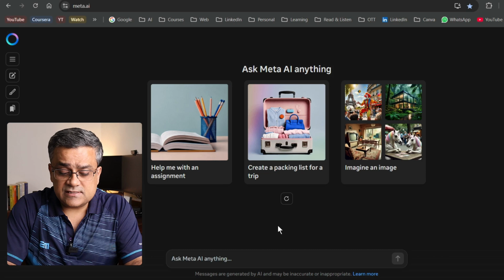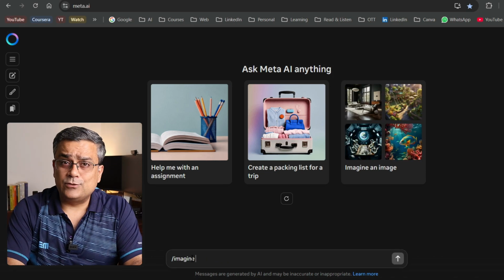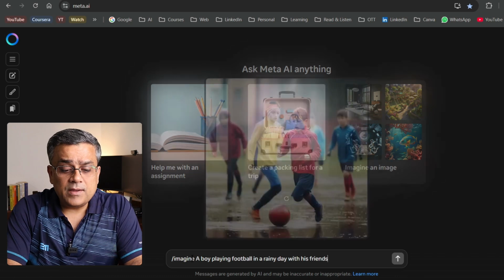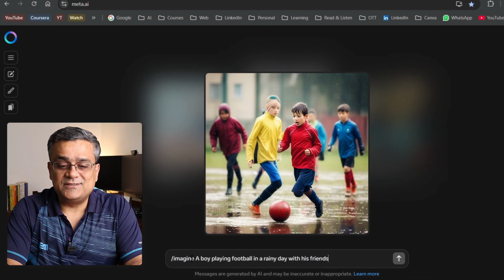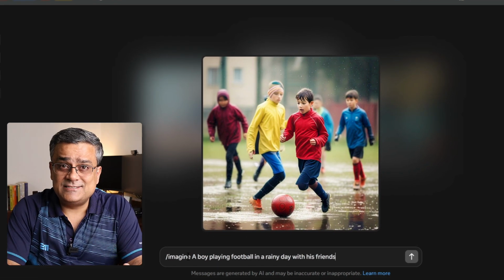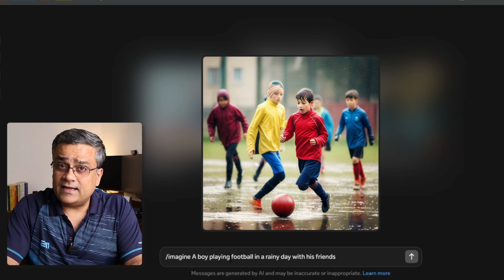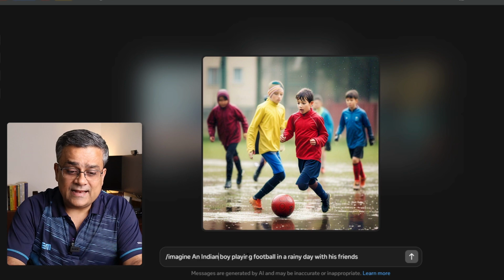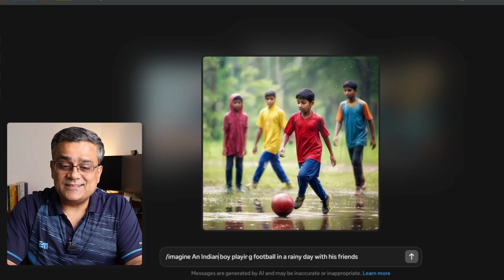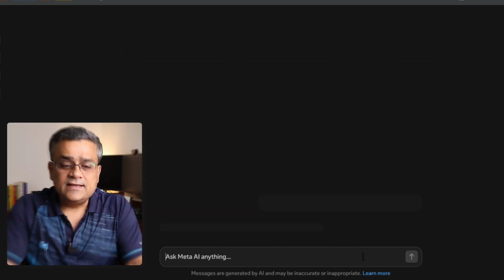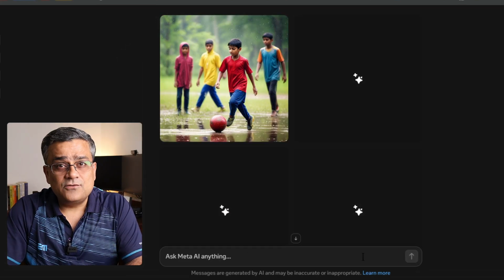Now to generate any kind of image in meta.ai, first you need to type /imagine and then you can type your prompt. So I already copied one prompt. Let me paste it here. A boy playing football on a rainy day with his friends. And you can see it's generating the image on the fly. I'm still yet to hit enter. Now here, if I just change something, an Indian boy, then you can see it's changed. Now the boy has become Indian. If I just hit enter, it will generate 4 such images from your prompt.